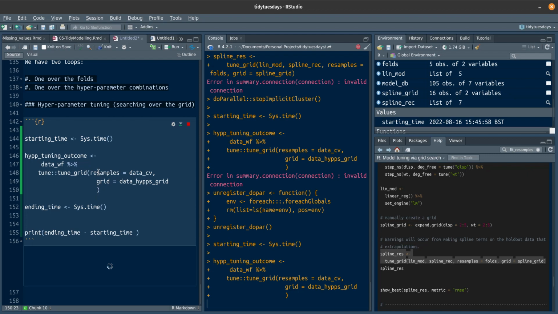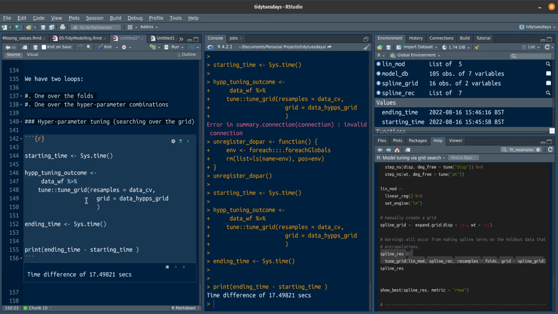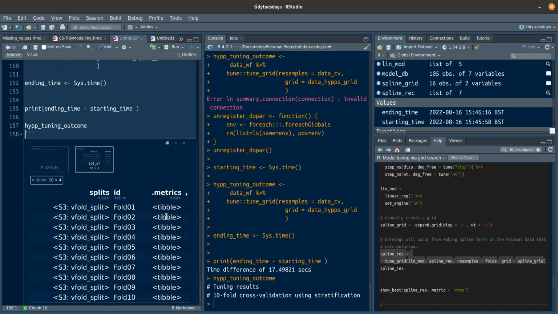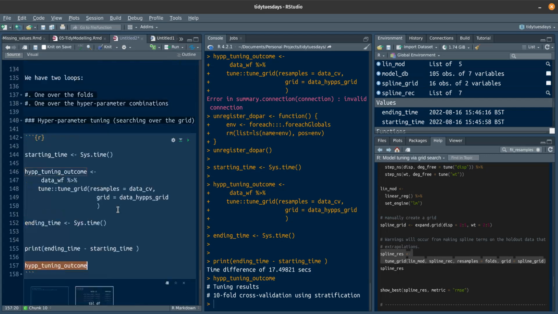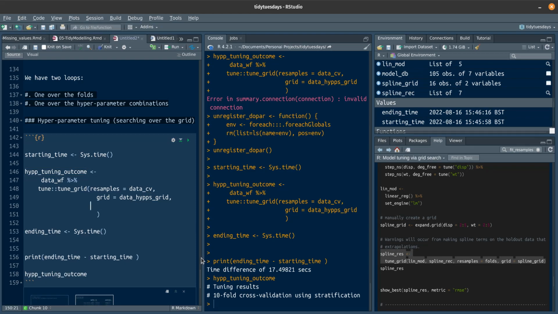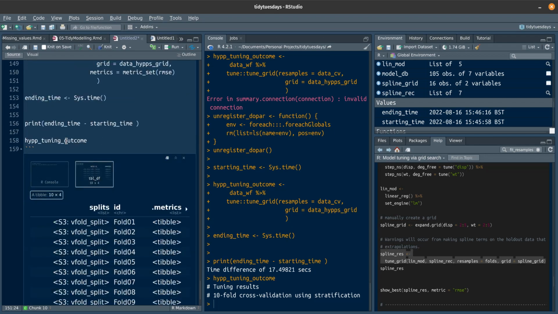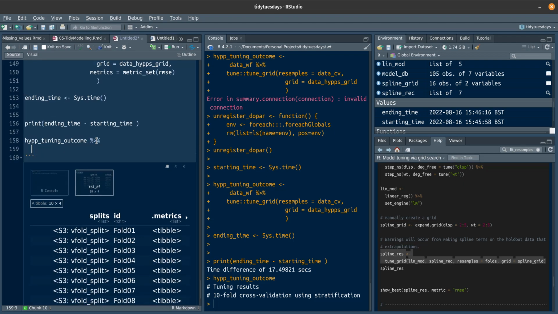So we have the resamples, we have the grid, but we do not have the metrics. You know the argument to request for a specific metric, and in 17 seconds everything is done. We can now call the function, and you can see that the output we can define. So let me put this here, metrics equal to metric_set and RMSE. So later we will use this RMSE, but here is how to get the results.